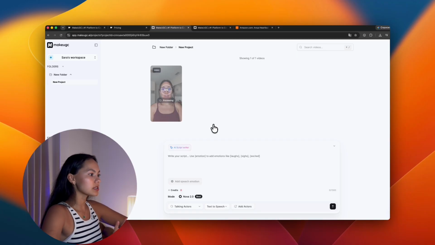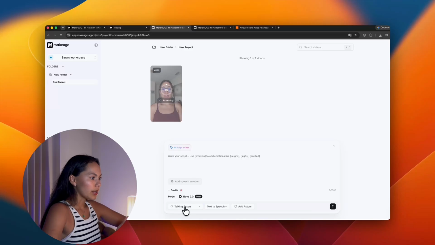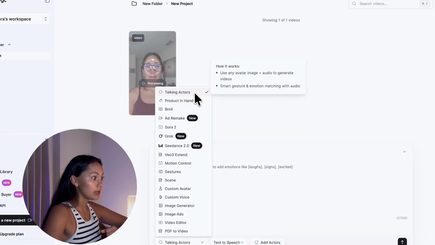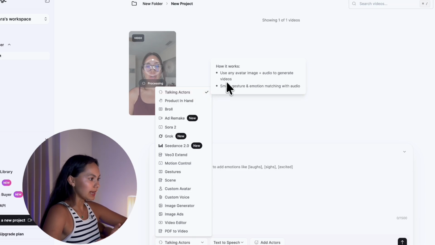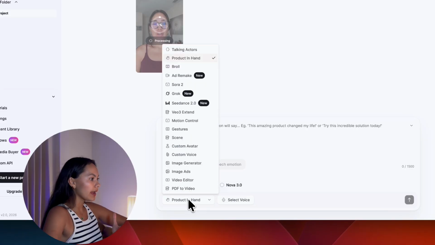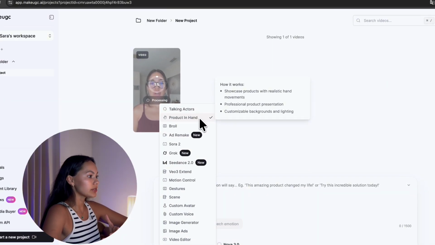This isn't just an avatar moving its mouth. It's a realistic face animation with natural movement, facial expressions, hand gestures, the whole thing. It looks like a real video shoot on someone's phone. Really. The second one is product in hand. You upload a photo of your product and the AI literally places it in the avatar's hand.